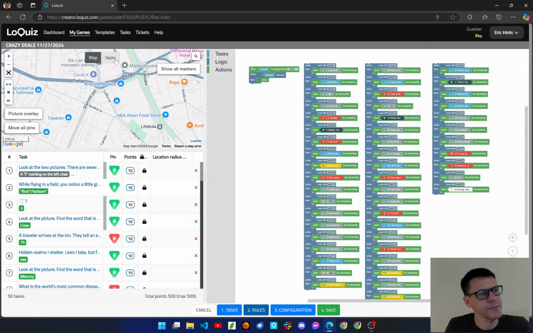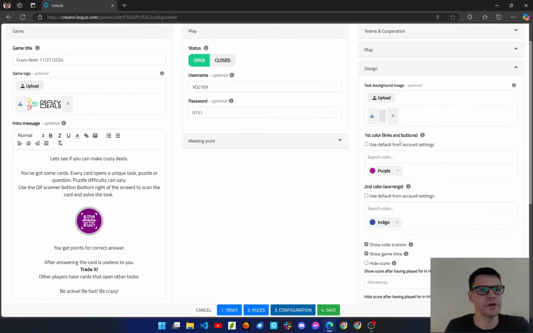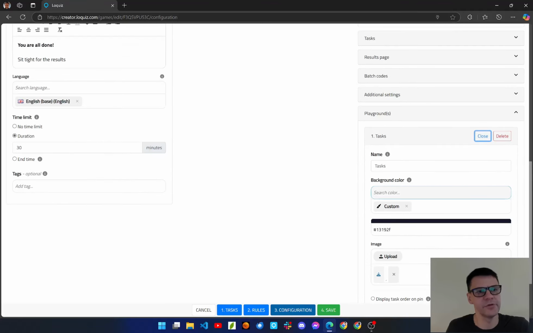And then there are some things that you can also customize for the branding. Of course you can change the game logo, no problem. You can also go to the design tab and change the task background image. You can change the colors of the links and stuff. But the biggest thing most probably is the playground. You can redesign your own playground. You can redesign your own icons if you want to. But if you don't want to redesign the icons, what you can do with the playground is easily change the playground color.